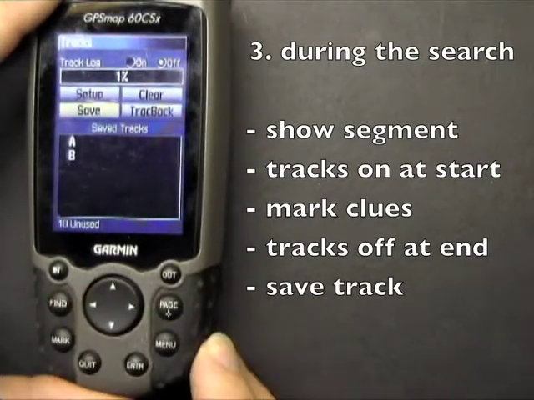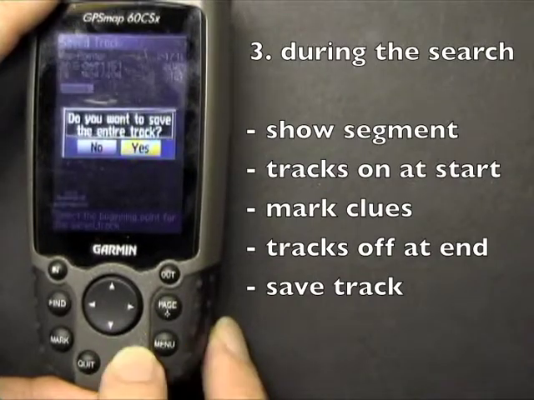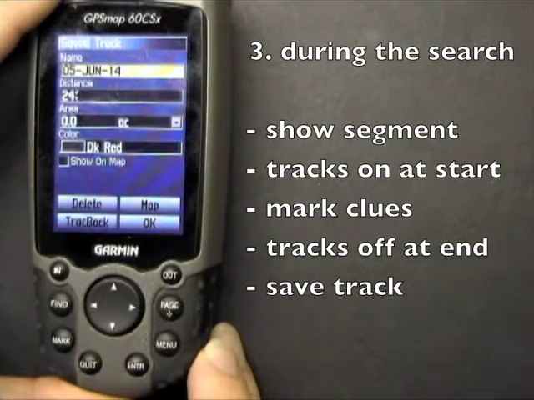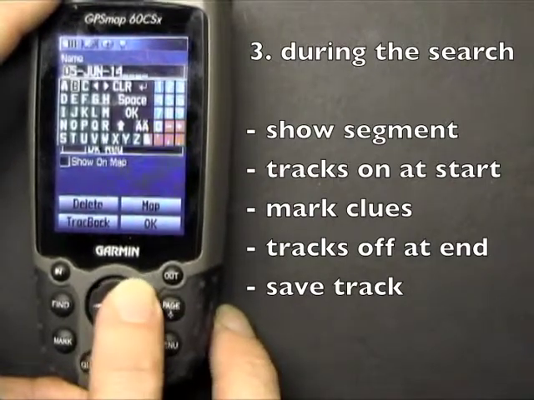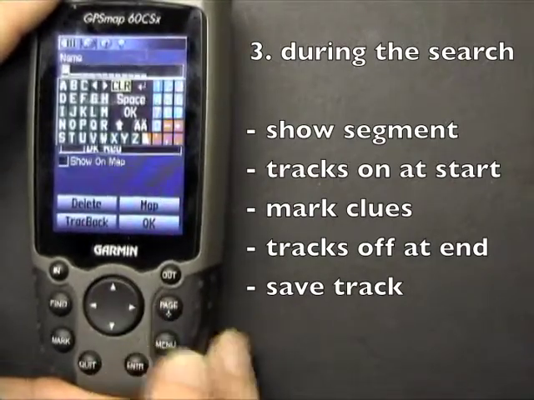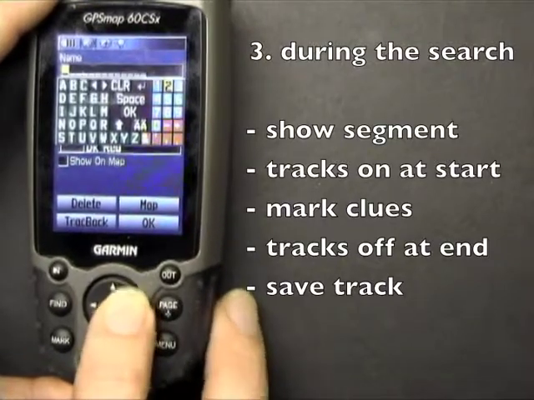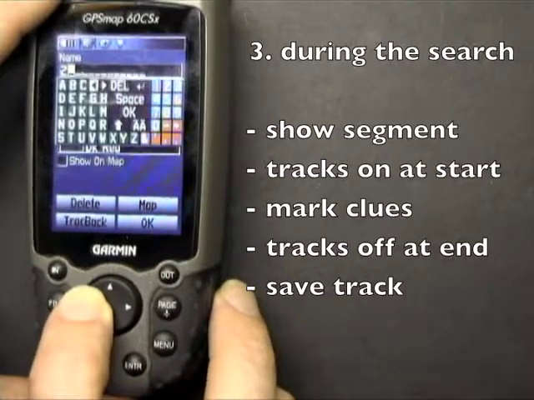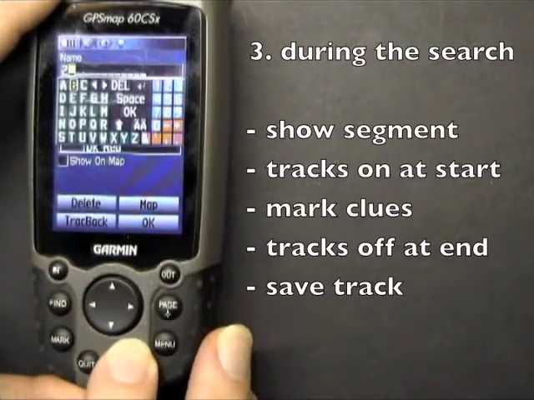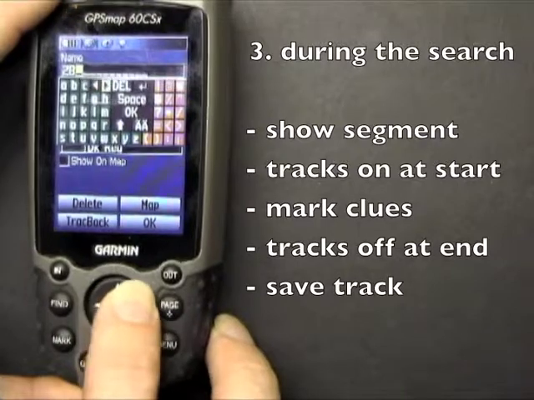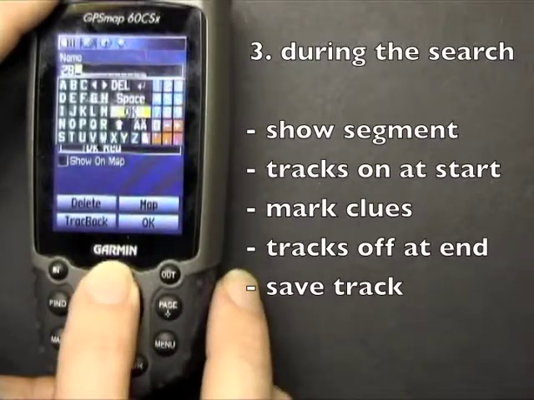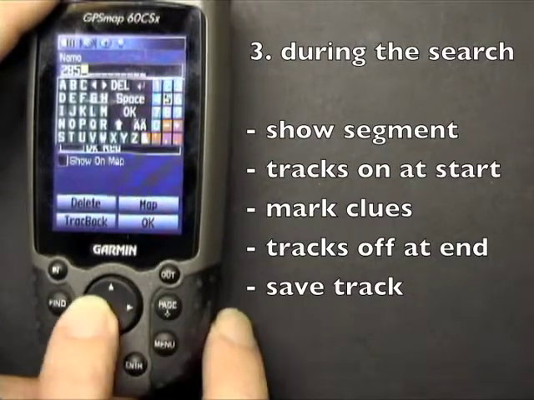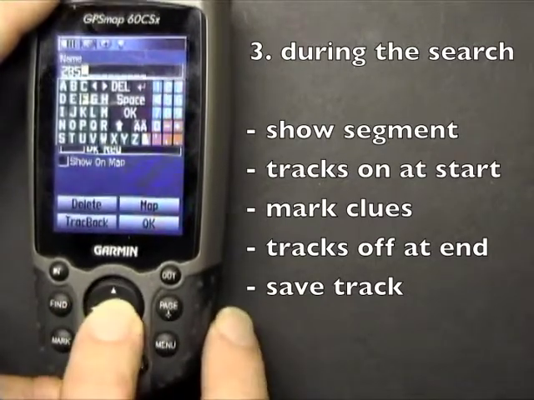So you move to save, hit enter. Yes, I want to save the whole track. Move to the name field and change that to the appropriate name. In this case, let's say we were operational period 2, search segment B. Say we were team number 5 and we were a K9 team.